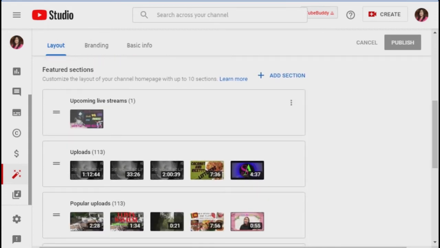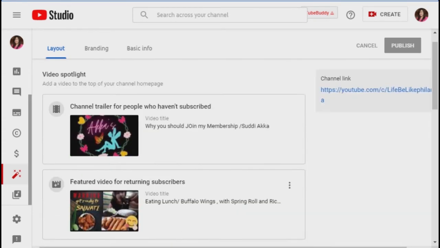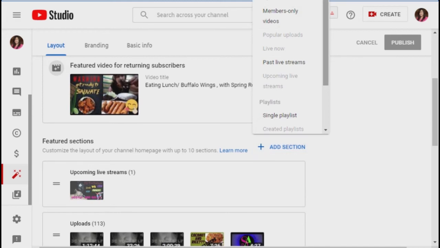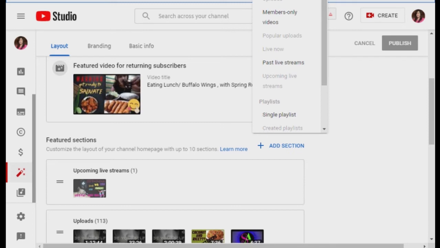Okay? Here we have, this is what I really love, the featured sections. Here, guys, you can add up to 10 sections. What are these sections? That sections, guys, are all here. If you click that, these are the sections that you can choose from. So it's very organized and it's very easy.